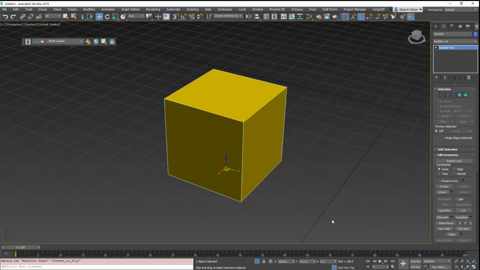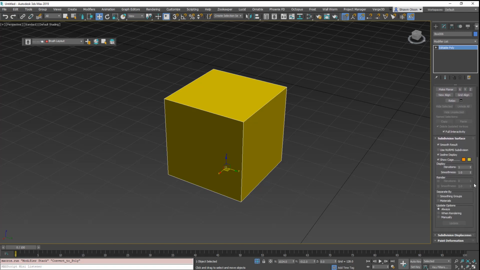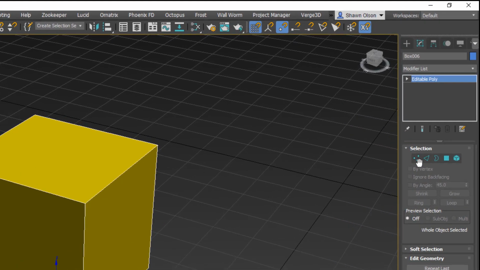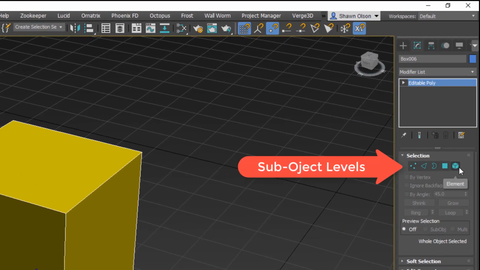And now notice that the Modify tab has changed. We don't have a height, width, and length. We don't have the segments to control. Instead, we have a whole bunch of rollouts here in the Modifier tab, and you'll see that we have all of these buttons here, and these are the sub objects of this object.